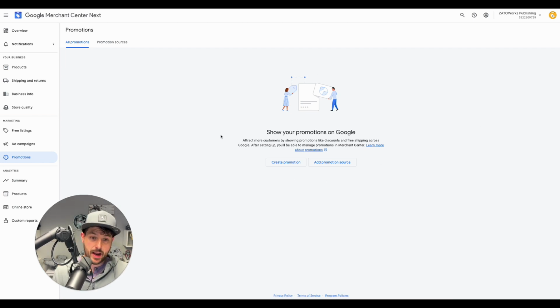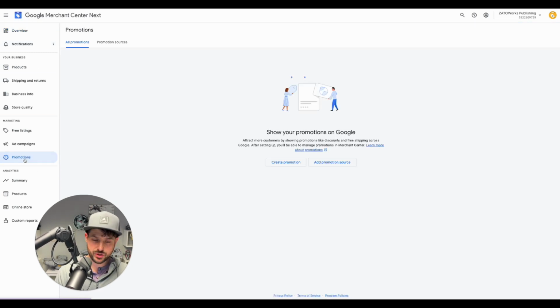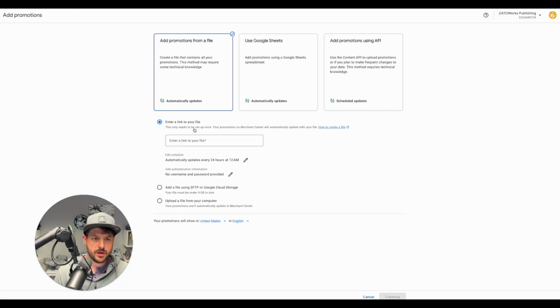So as you open promotions, you'll hit the main page of Google Merchant Center Next, and it is now in the promotions tab here. And you have, add promotion source. We won't talk too much about that, but you can have, let's say you're a real big company and you have a bunch of promotions, especially Black Friday, Cyber Mondays coming up.